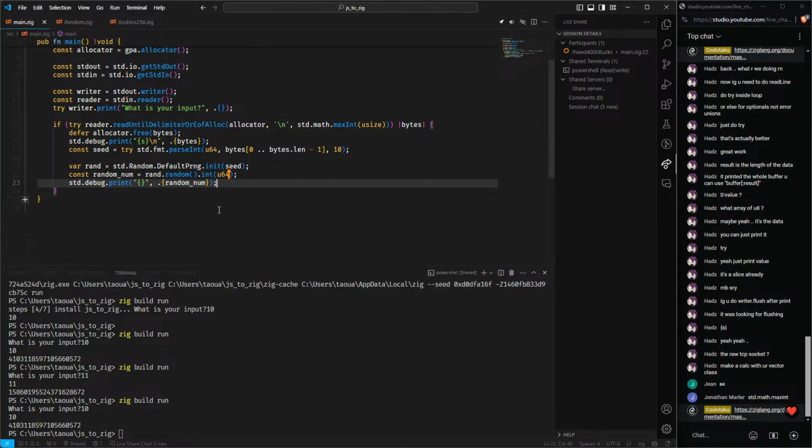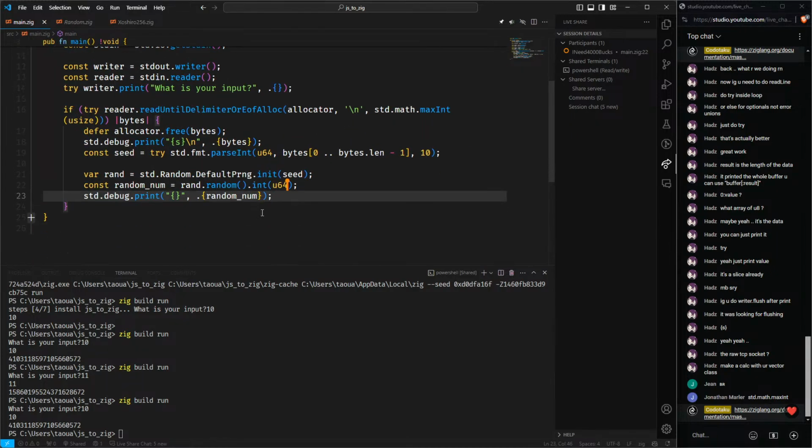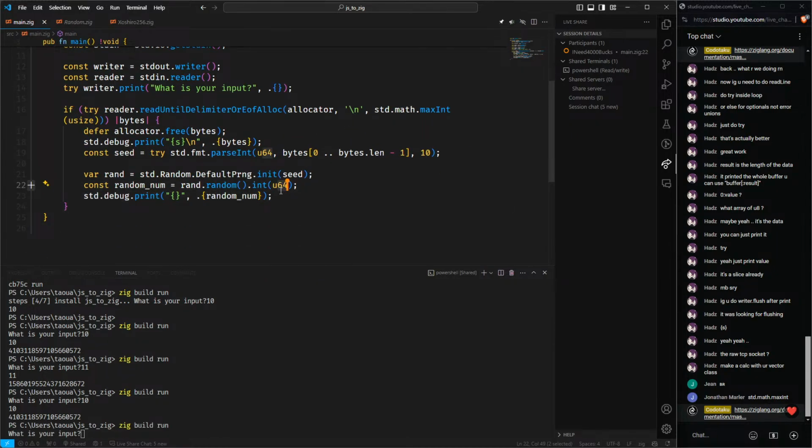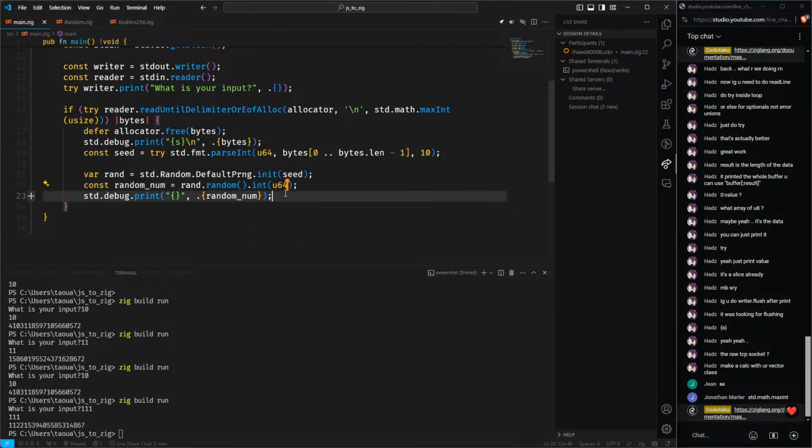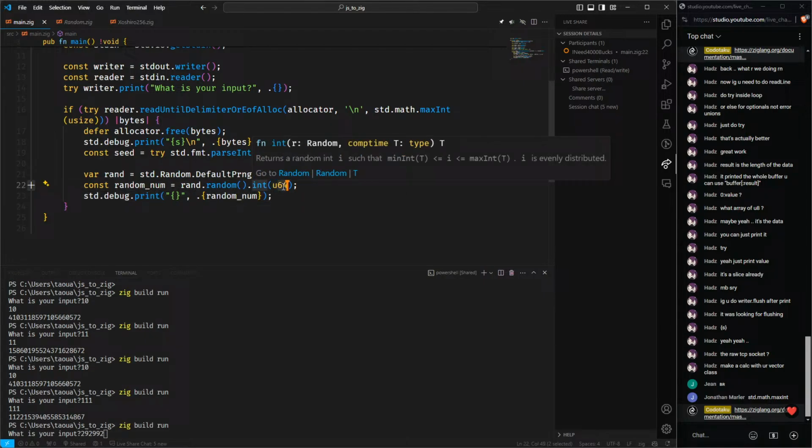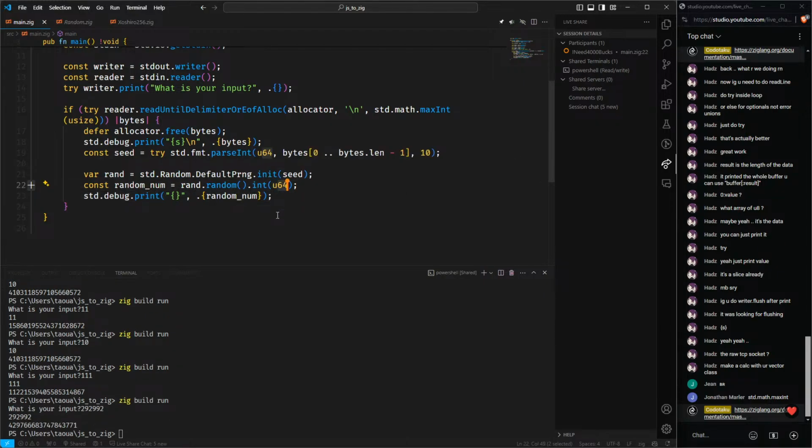What do you mean? It's just 0 to the max int, right? Yeah, it depends on how much bits you have here. So 2 to the power of that bits, minus 1, I think. So it's 2 to the power of 64, minus 1, I think. That's the maximum going to be.